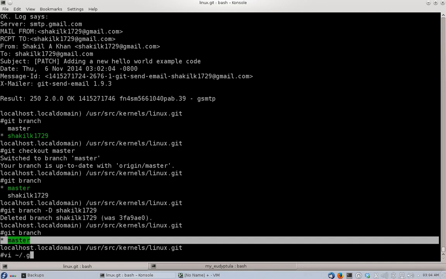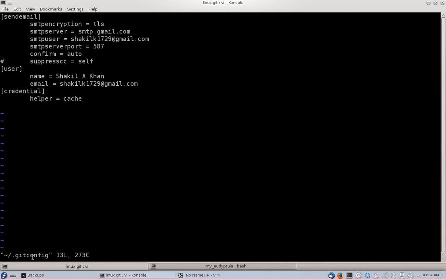You might want to copy it, so I'll just show you my settings. In my home directory I have a git config file, and it says SMTP encryption is TLS, SMTP server, SMTP user, port. You might just want to copy it or use whatever settings you feel good about.